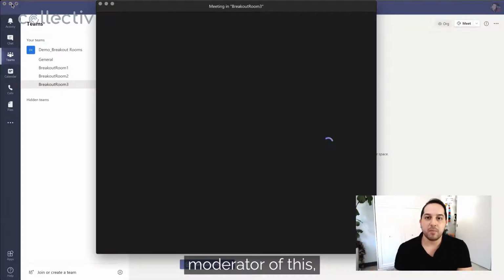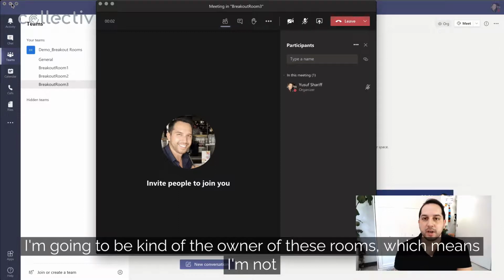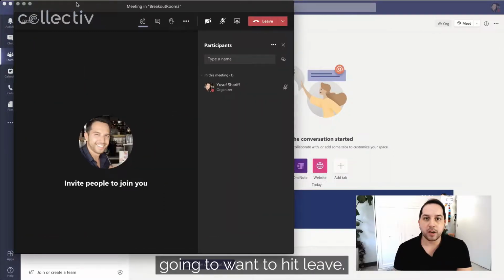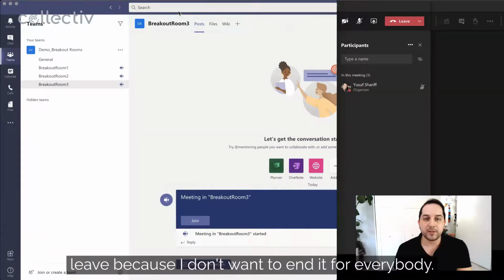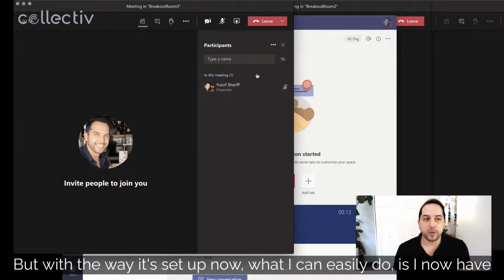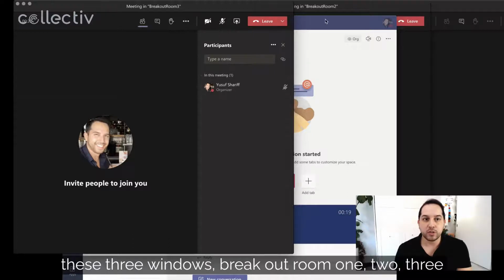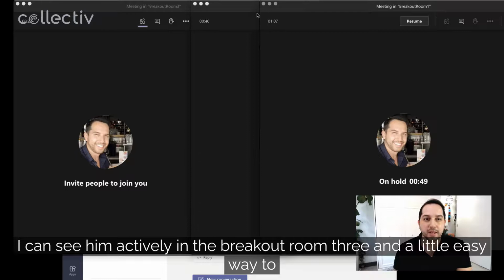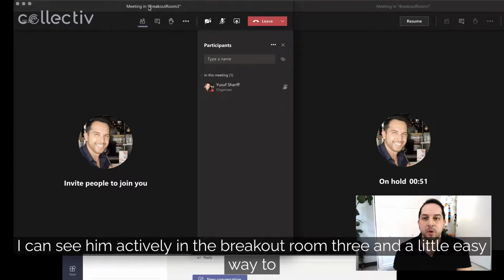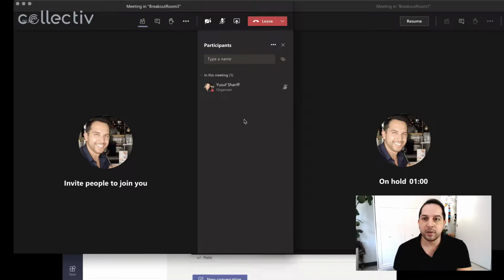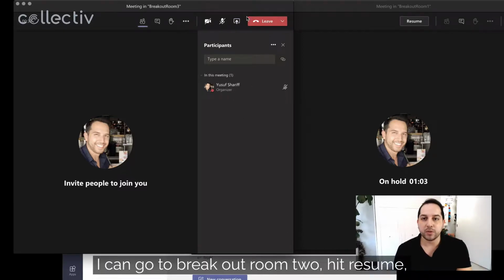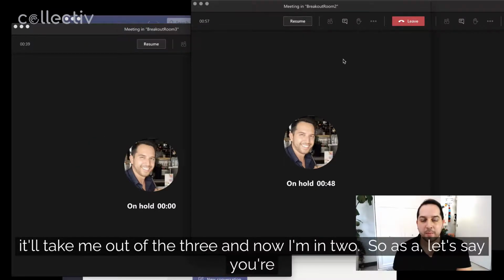As the moderator, I'm going to be the owner of these rooms, which means I'm not going to want to hit leave. Let's say currently I'm in breakout room 3. I'm not going to hit leave because I don't want to end it for everybody. But with the way it's set up now, I have these 3 windows, breakout room 1, 2, 3. I can see them actively in breakout room 3, and an easy way to see it is that the camera, microphone, and share icons are lit up and active. I can go to breakout room 2, hit resume. It'll take me out of 3, and now I'm in 2.